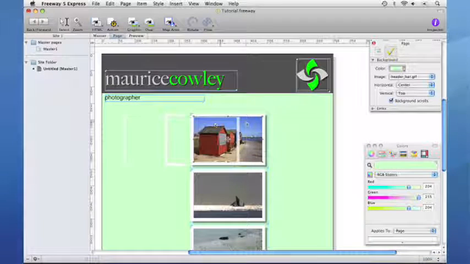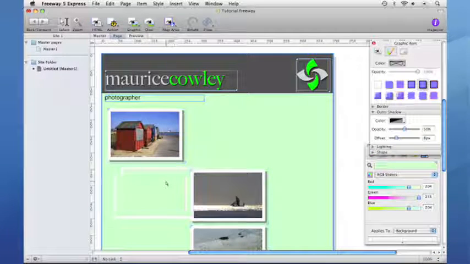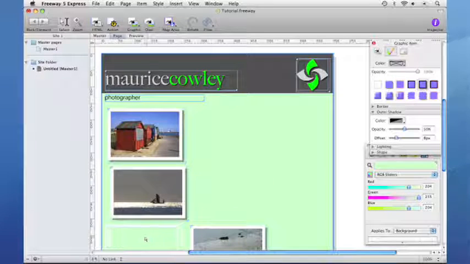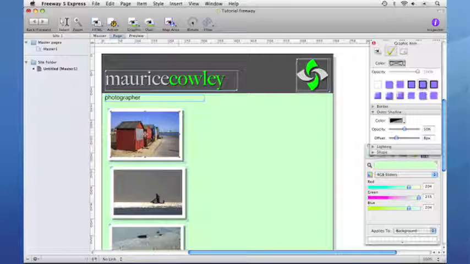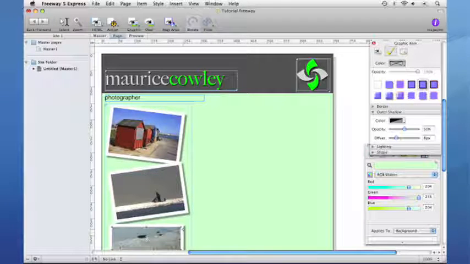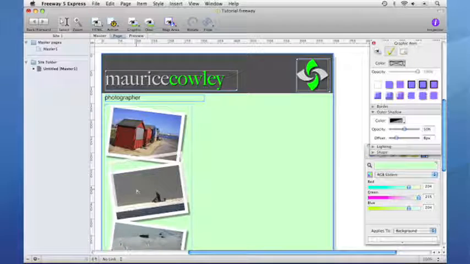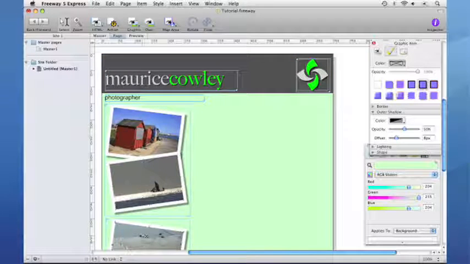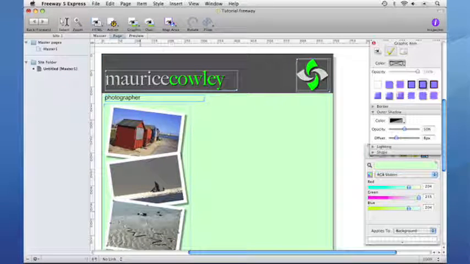We'll now move the images to sit underneath the word photographer. And because we want to make it look like a stack of randomly placed images, we can use Freeway's rotate tool to rotate each of the pictures just a little bit and position them so that they look a little bit scattered over each other, like so.